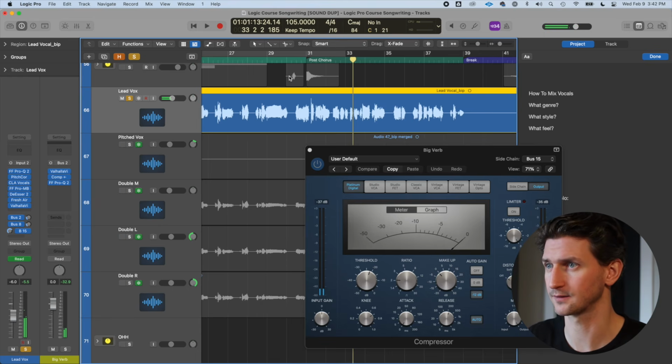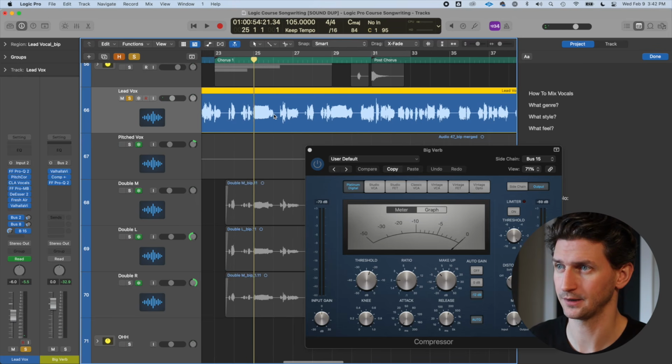You can really hear it at the ends of the words. Like in this space here, the compressor will release itself and you'll hear the reverb.